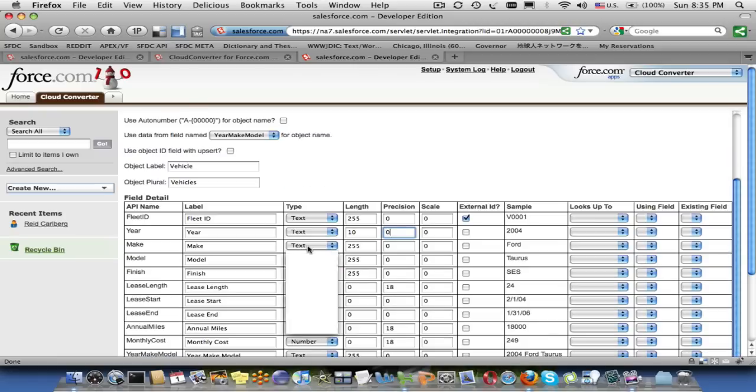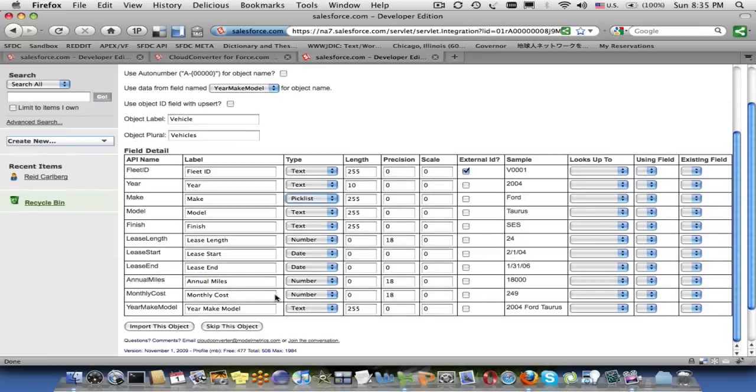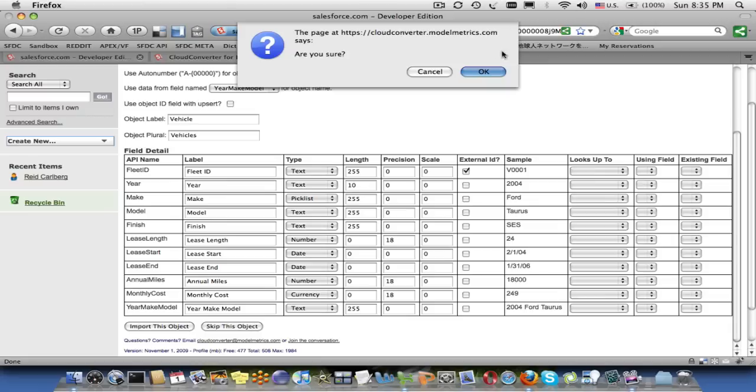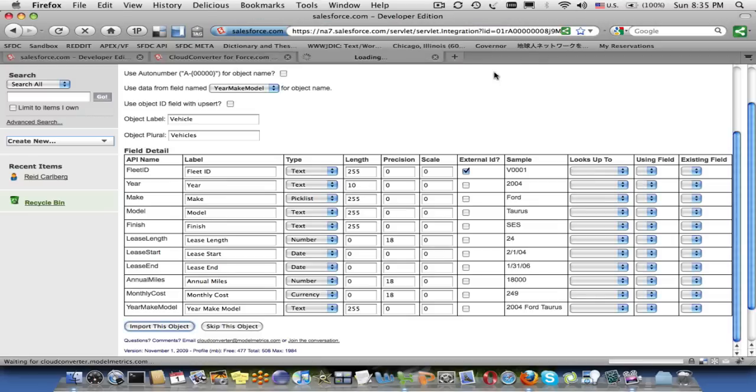First, I don't want an auto number. I want to go ahead and use year, make, and model as the name. I want make to be a pick list. I want fleet ID to be an external ID. And I want to turn monthly cost into a currency type. I'll go ahead and click on import this object. Click OK that I'm sure.